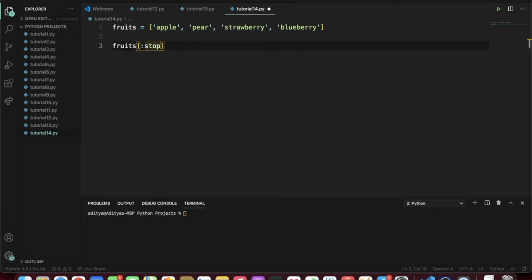So let's say we want to get pear and strawberry. Pear is the second item, or index number 1. So we would say 1 colon, and then we want to get strawberry, which is the third item, or the second index. But in slicing, the number you put in as the stop is not included. So instead of 2, we would put 3 here.